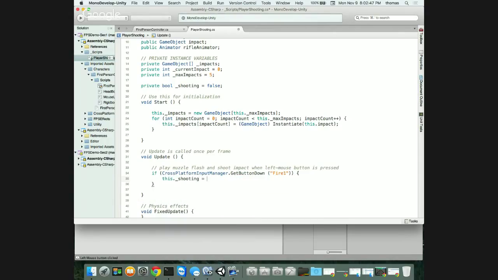this._shooting is equal to true. I want to set this to true, because now we know when we're in here, if I click my left mouse button, I'm shooting. That's one. And the second thing is I want to set my muzzle flash to play. So when I click, it'll play the muzzle flash.